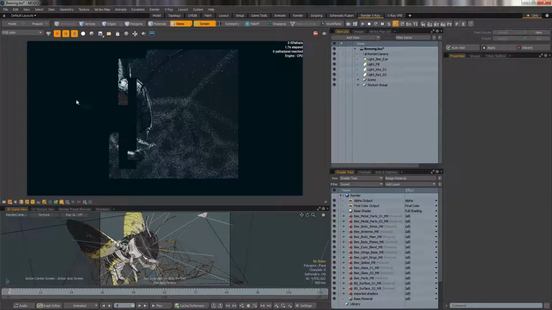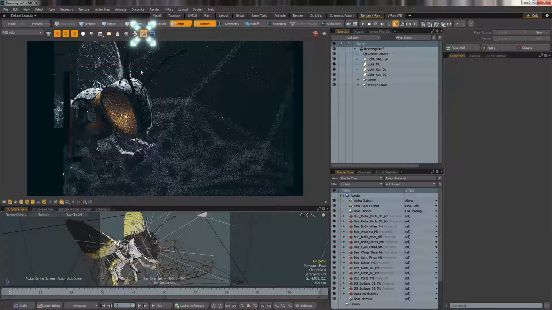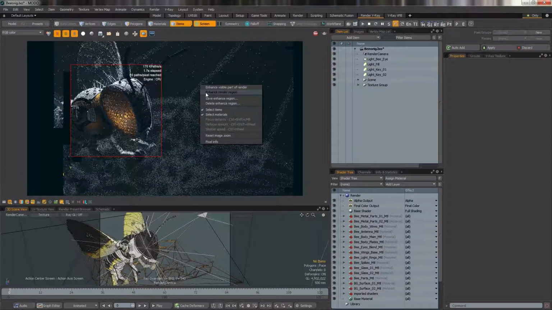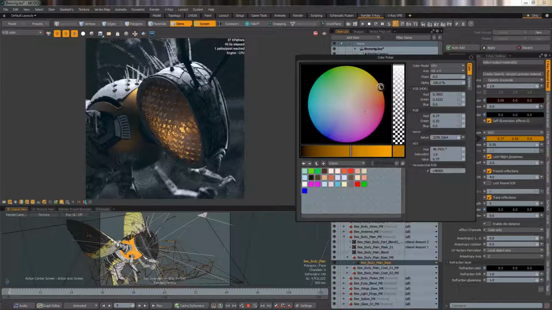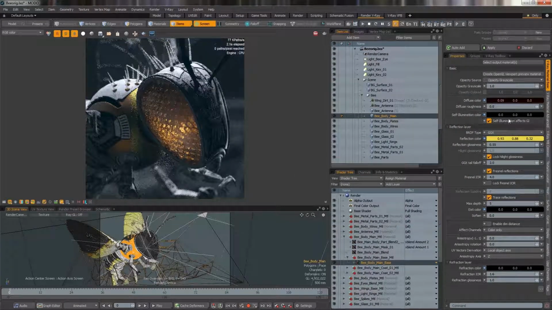We can also right-click on the RT render in the VFB and choose Enhance the visible part of our render or the render region from the menu. Like with our other scenes and renders, we can left-click in the VFB to pick objects in our scene and have them selected in the item list and their materials highlighted in the shader tree. Adjusting properties is easy, and those changes are updated right away in our render.